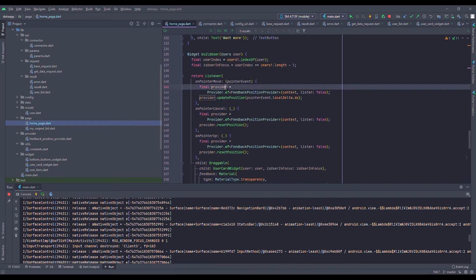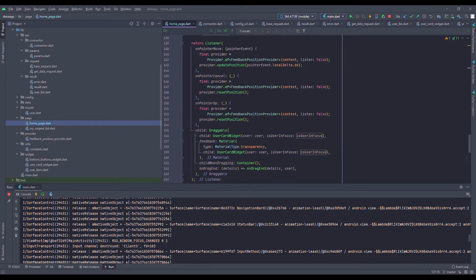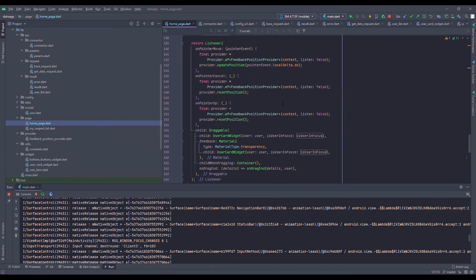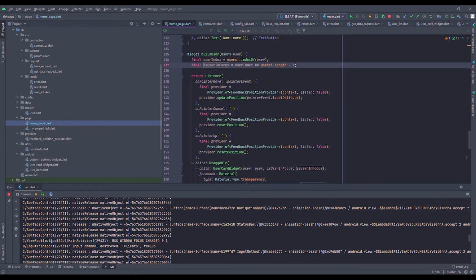We also set a user focus to let us know which card we are focusing on, so we can do the like or pass, like the Tinder like and pass. Yep, that's the main idea.